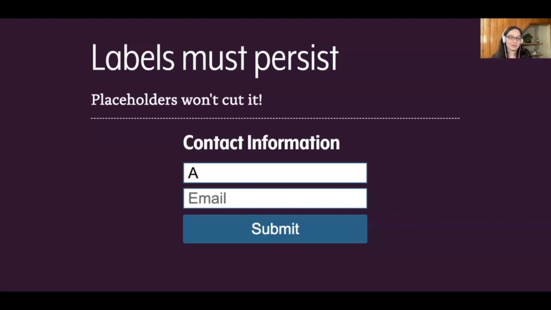So in this example, I have a form that says contact information, has two fields and a submit button. And the second field says email in the placeholder text. And the first field has the letter A, which doesn't make any sense. The reason the letter A is in there is because I've already started to fill this out. If I delete the A, then it says name in the placeholder, which is a very helpful label. But if I come to this form and I have short-term memory loss, then I might not remember that name was what the label for this field was.